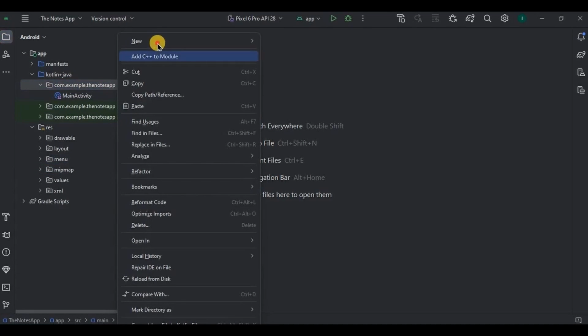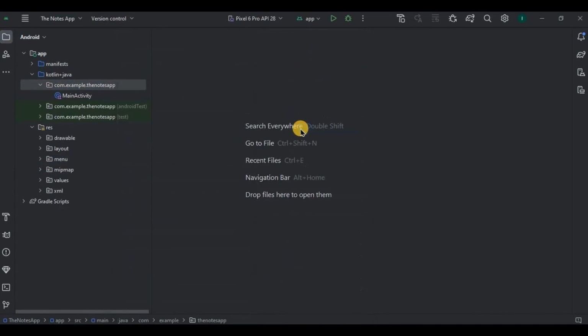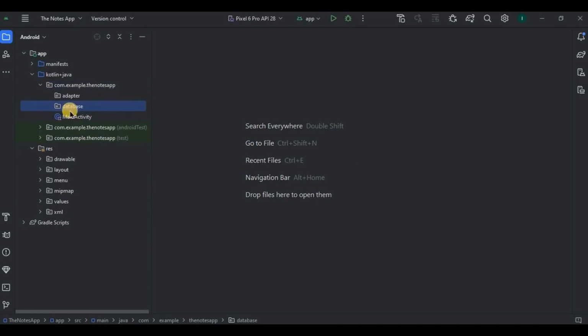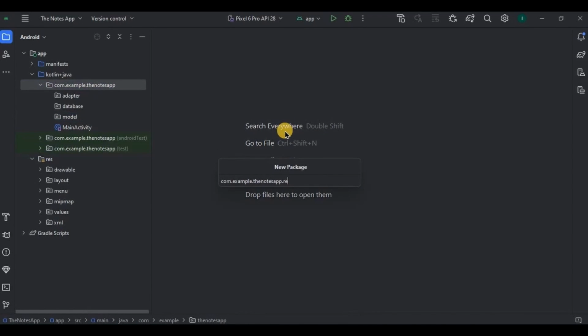Next we need to create all the packages and fragments so that we can design it. So first package is adapter, where recycler adapter will be present. Then create another package as database, where DAO and database will be present. Next create another package as model, where entity will be present.